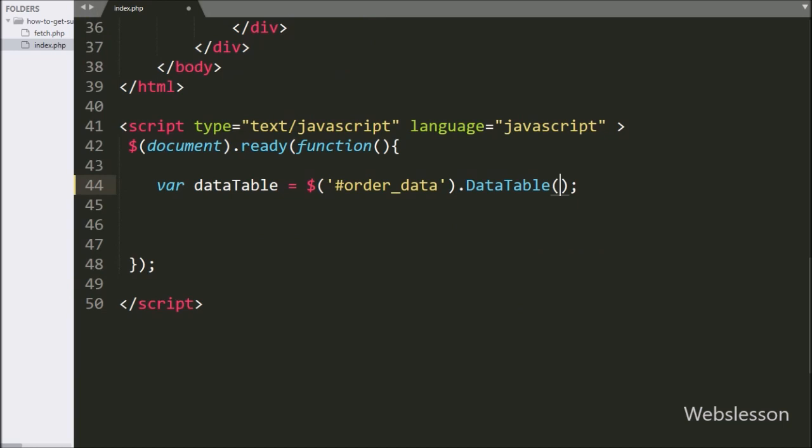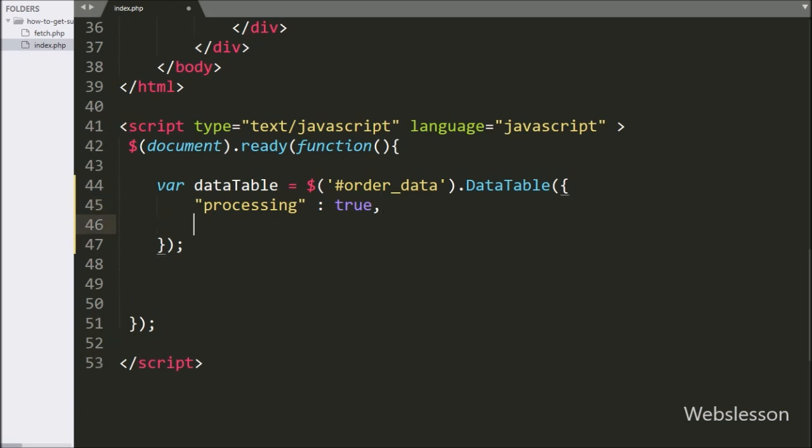Under this method, we have written the first option, processing, set to true. This option will enable the display of a processing indicator when the table is being processed. In the second option, we have written serverSide set to true. This option will switch client-side processing to server-side processing.